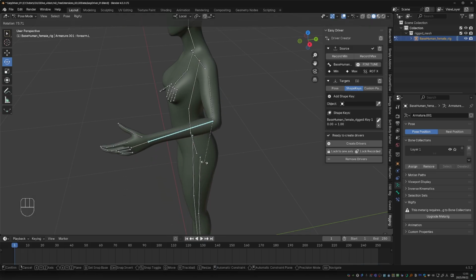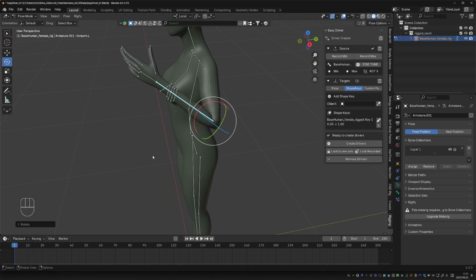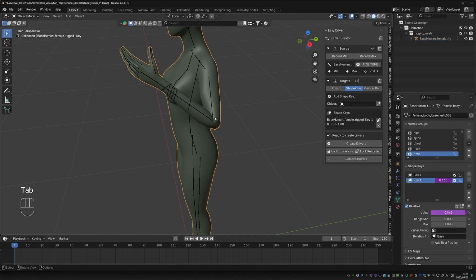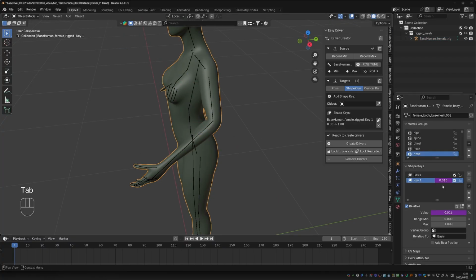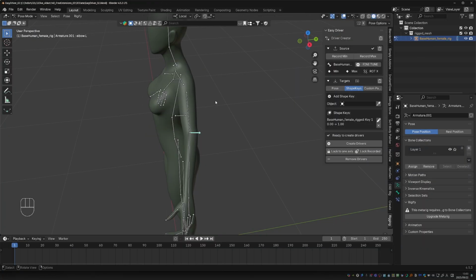And now rotating this arm to around here won't do anything, but as I keep rotating, it will trigger the Shapekey. As you can see, the Shapekey is almost set to 1 here. And if I rotate the arm back, it will be at a lower value. So automation done. Here is a similar example, but this time we'll be using bones instead of Shapekeys.